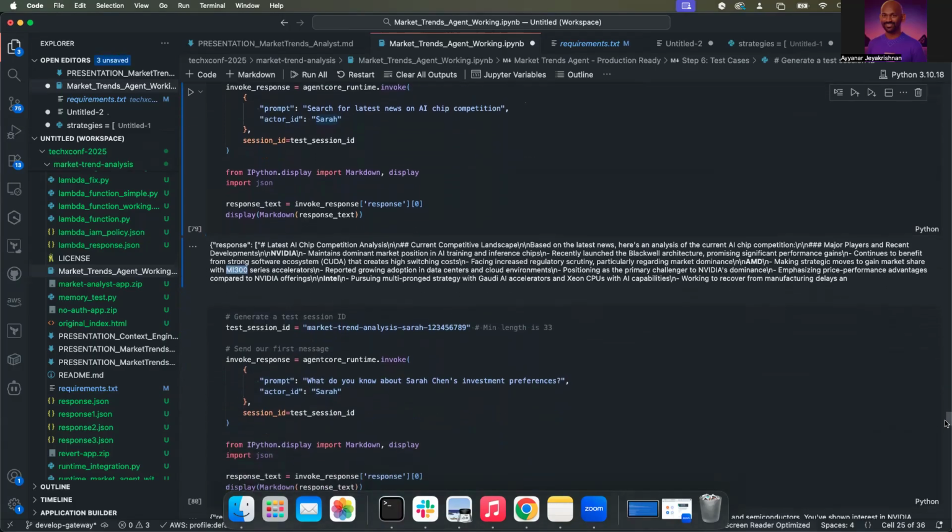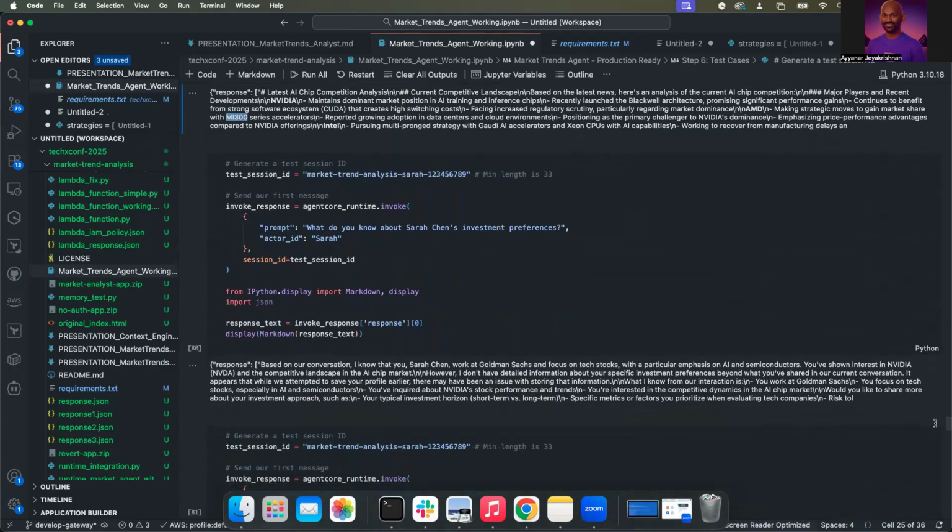Okay. Now, I am asking, what do you know about this actor as an investment preference? Based on that, whatever the stocks we have checked, you inquired about NVIDIA and you are interested in competitive dynamics in the chip market. So it keeps all that information about whatever conversation we had before and gives us a response.